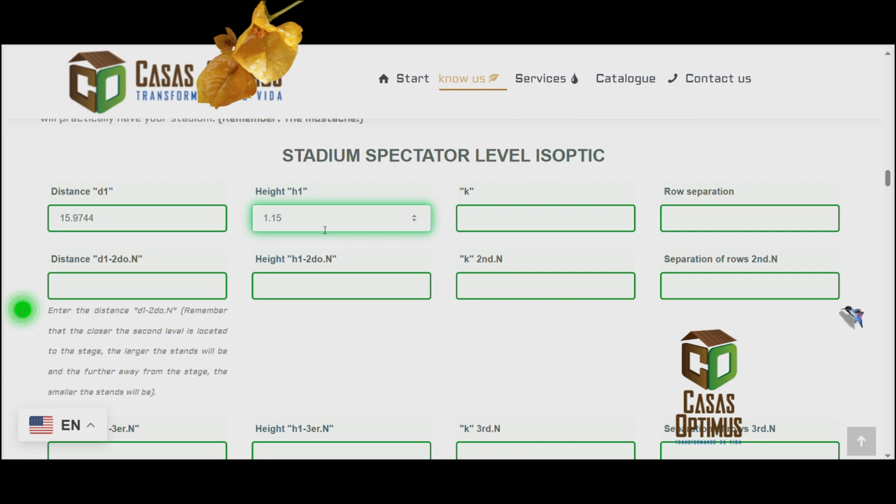The distance k is the height that starts from the eye of the person sitting in the bottom row and meets the projection of the visual of the person sitting in the top row. This is one of the most important data that a designer needs to make his stadium perfect and also economical. In this example, it will be 0.15 meters.